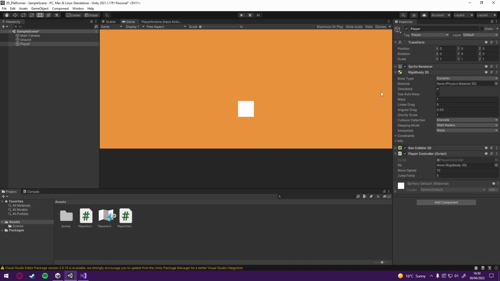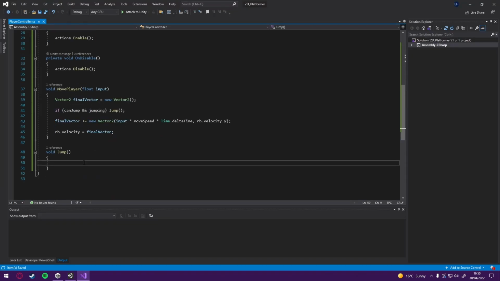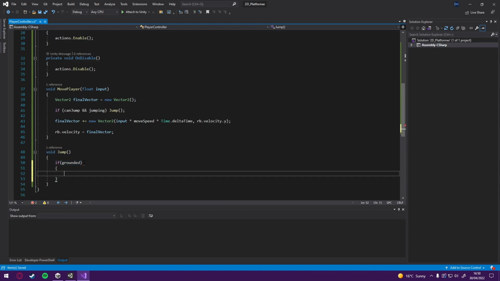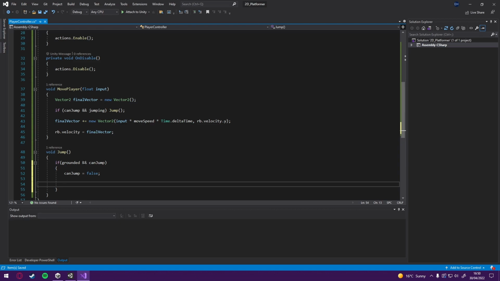So now that we've got that, let's implement our jump function. So firstly, we're going to ensure that they're actually allowed to jump. So first off, we're going to do if grounded, we're going to set can jump to false. I think I also set can jump in here. Wrong. But let's do that to be safe. And then, so we're setting can jump to false.